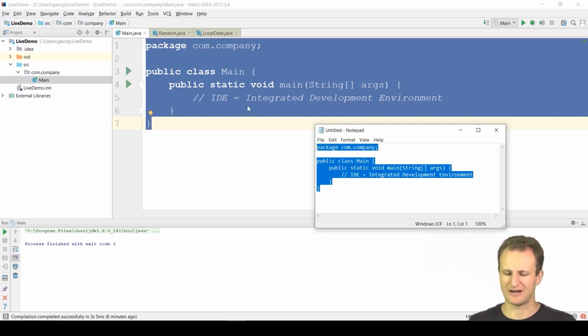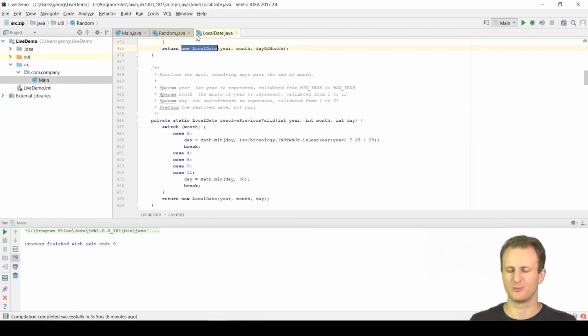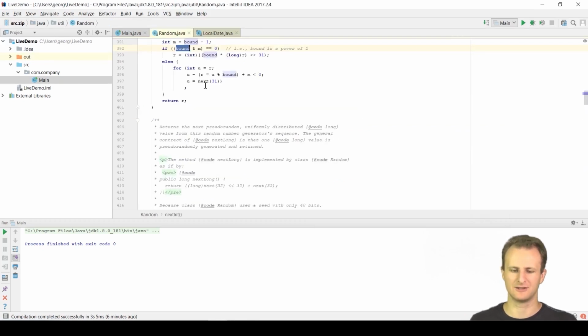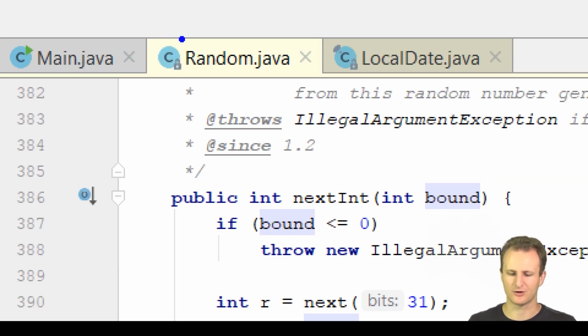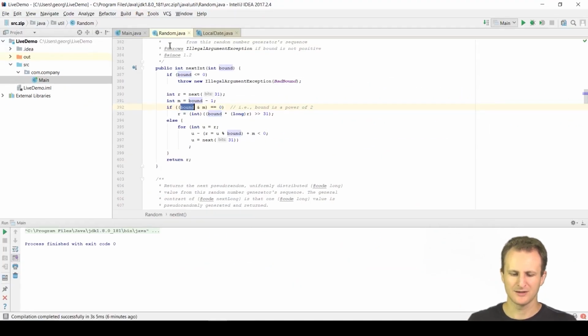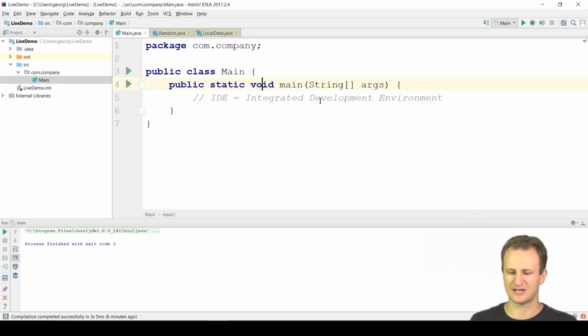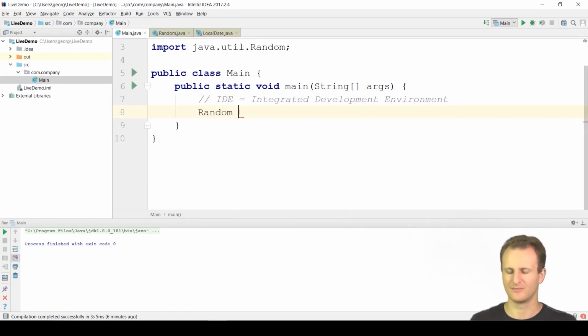So there's a Java code file, in this case main.java, and actually I have some other Java code files opened up here in the IntelliJ editor. For example, this is another Java code file somewhere in the Java libraries. You can guess that by the fact that it has a yellowish background. Okay, so this is a Java code file somewhere in the Java libraries, and if I want to use that Java code file, I just type in, let's say in this case, Random, which is the name of the Java class and the Java code file.